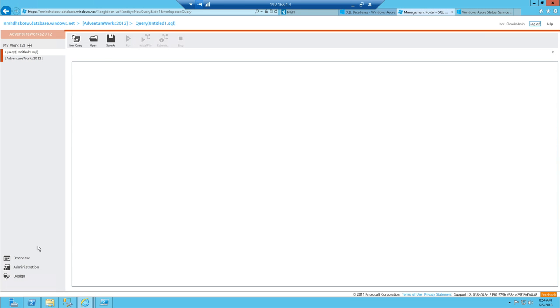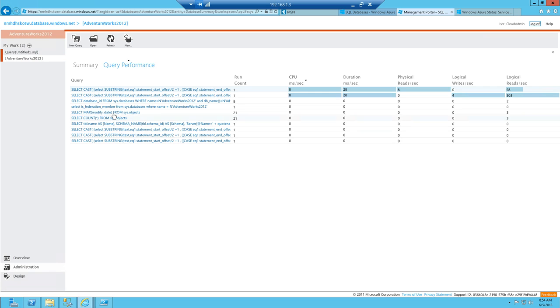But again, I still have the same tools as I have in SQL Server Management Studio right there out of the gate. Now, the icons are a little different, and I think we're running out of time, so we're going to move on. But the concept is, if I want to, I can go to the administration page, look at my query performance, and it lists the last 10 queries I ran with all the information about how they performed. Does that make sense?